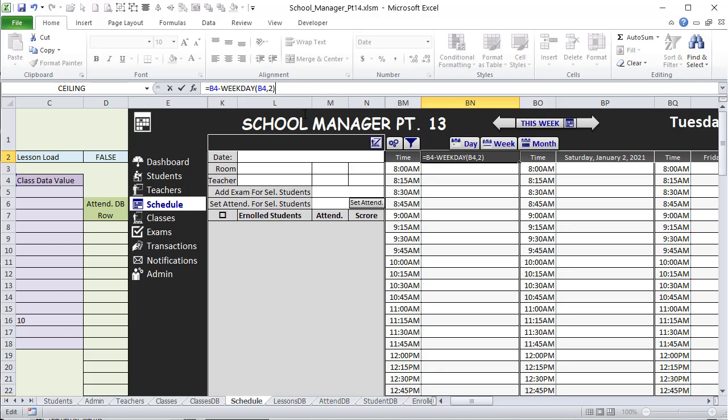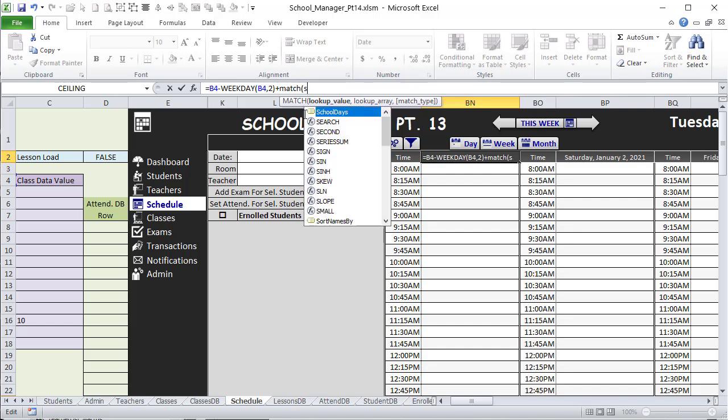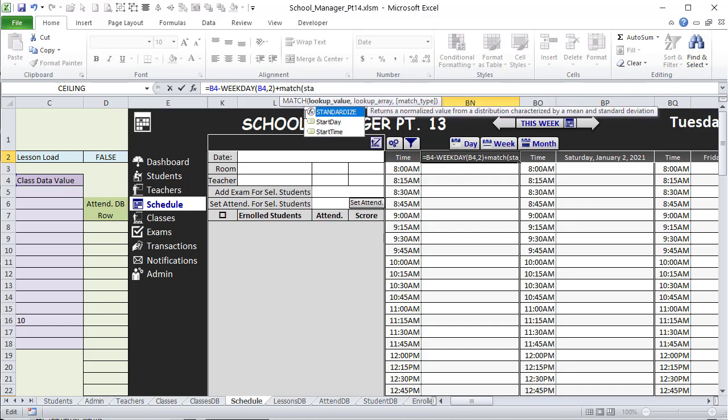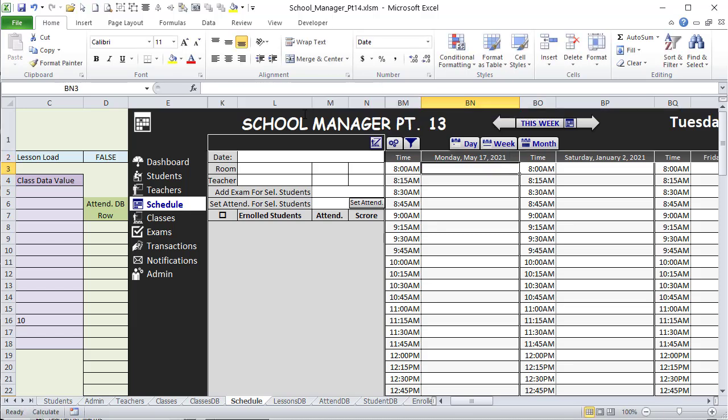But how do we tie that in to the day the user has chosen as their start date? Well, we need to add that back in. So plus, and how are we going to find that? We're going to use MATCH. What are we matching? I'm going to look up that start day that we just created. That start day is a Monday, Tuesday, whatever. And we're going to match it with weekdays, the named range of all those days of the week. And we want an exact match. What that's going to do is create it automatically. So now you're going to see it's Monday.